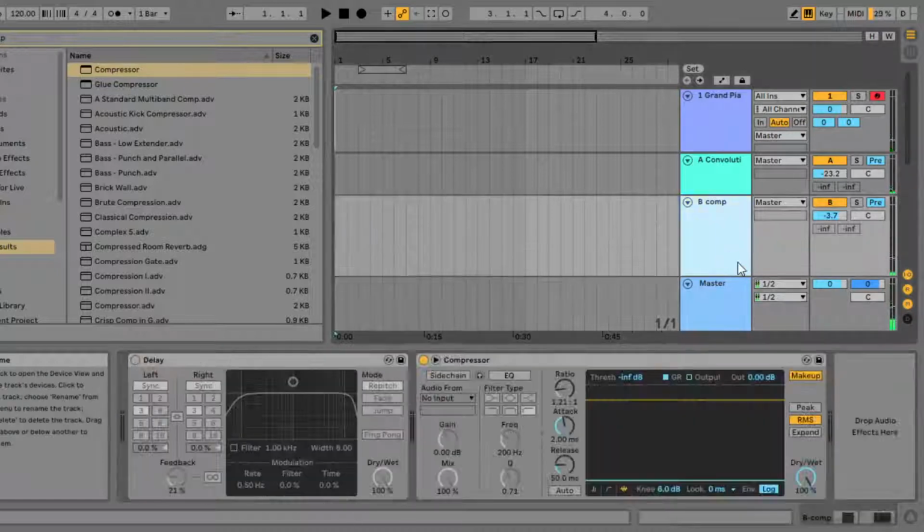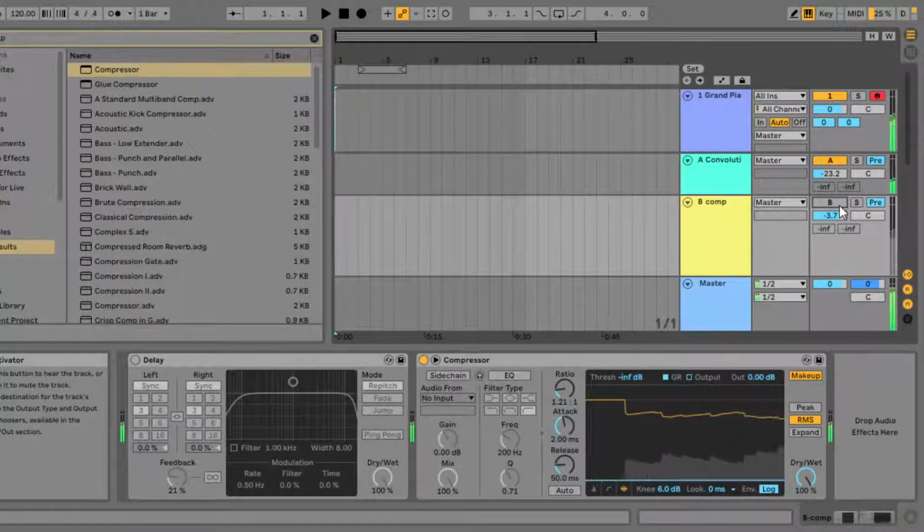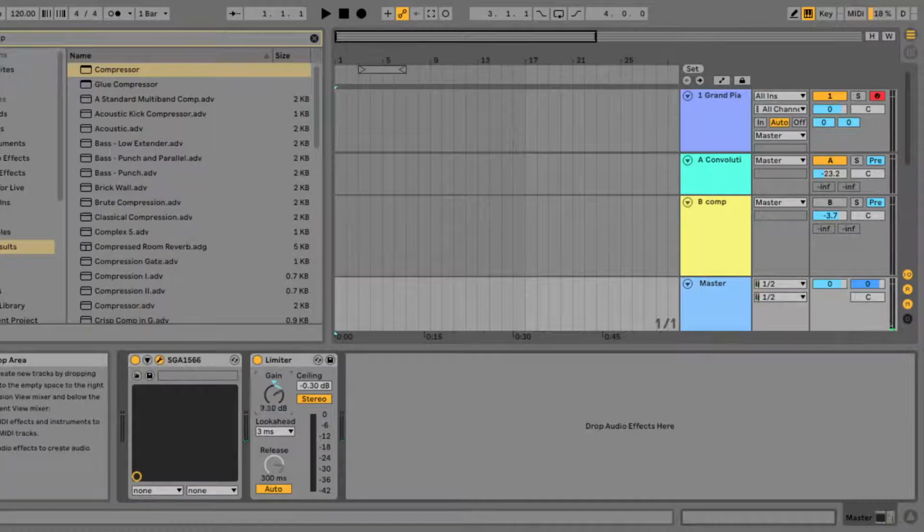Now I don't like the sound of the compression. It's too flat to me. And now it's too quiet. I'm gonna crank that guy.